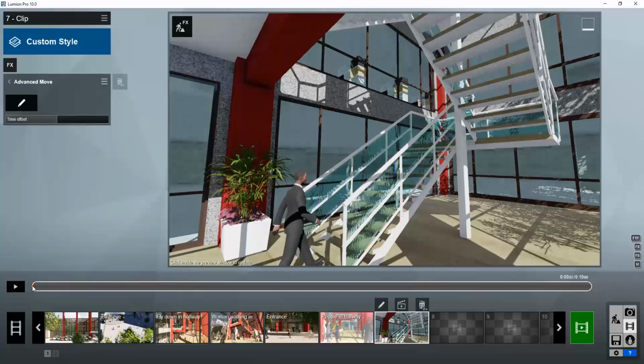So now, if we click play, you can see how he walks up the stairs, turns again, and then walks back up the stairs again. So this is how you can set an animation of a person walking between multiple points using the advanced move tool, even up stairs or other vertical differences or things like that.